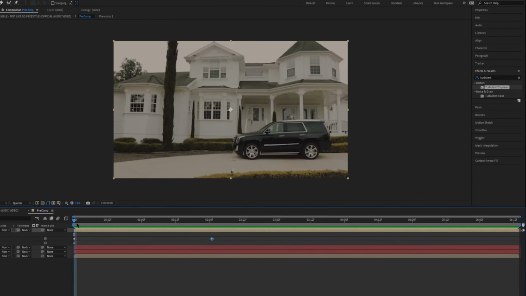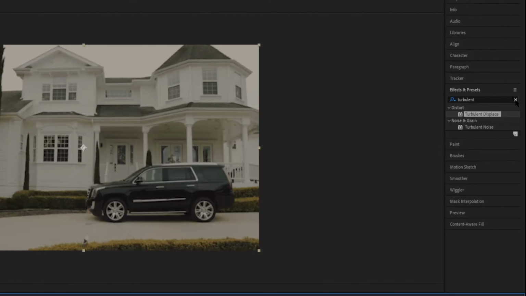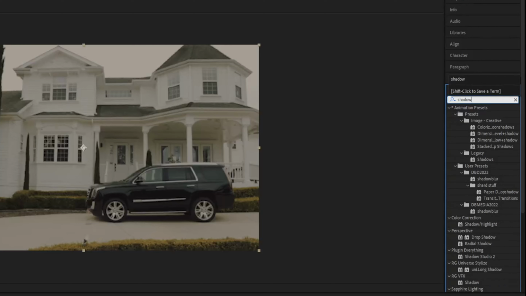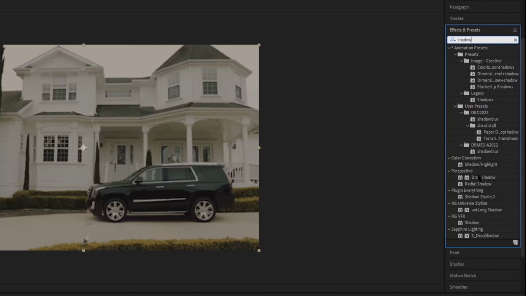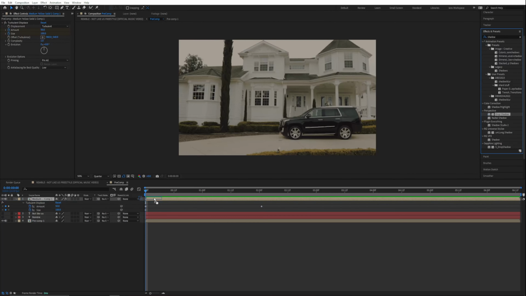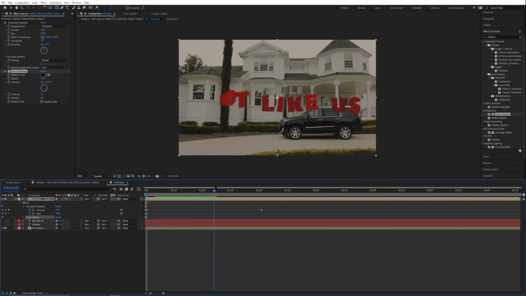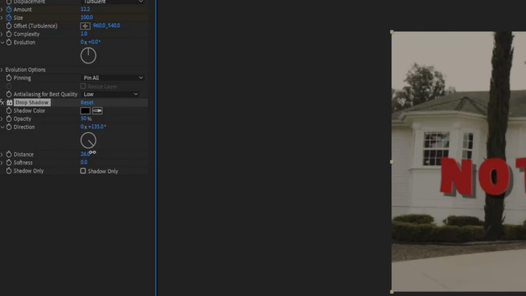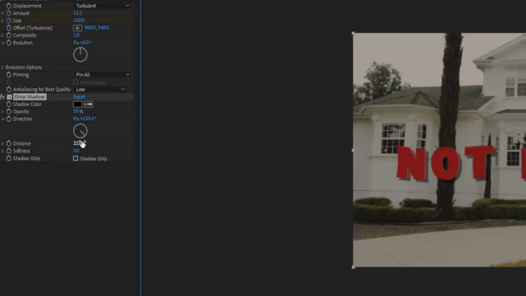Now we're going to go back in and we're going to type in shadow into our effects and presets. Type in shadow, scroll down, and grab the shadow from perspective. We're going to drop that onto there. And with shadow, we're going to go in to distance and move it up a little bit if you want to. Play around with this for the scene.